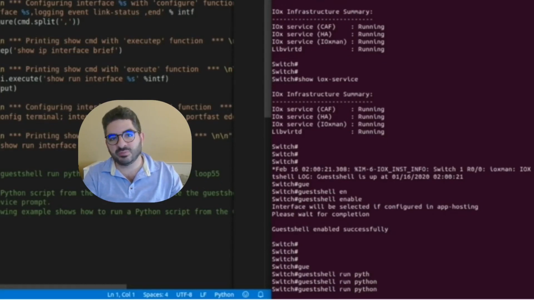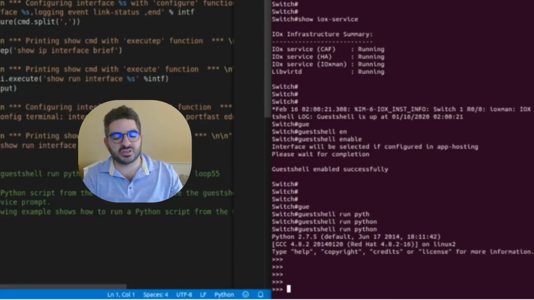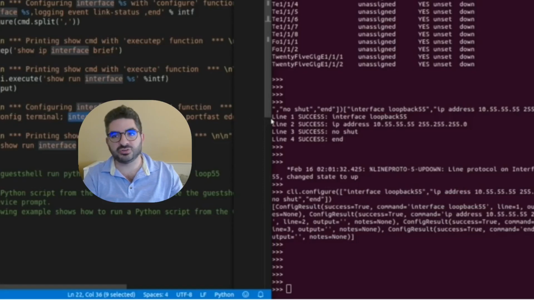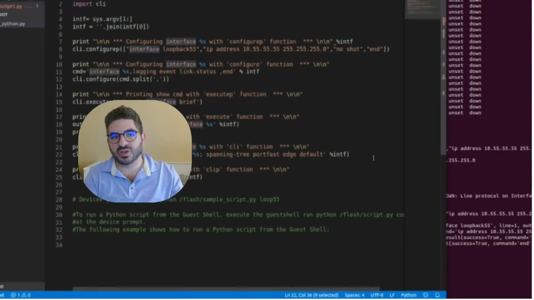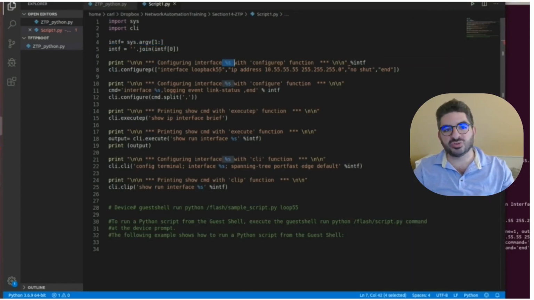Now we're inside the Python terminal on the Cisco switch. You could also consider the guest shell just like a Docker container, so you could even run it with Bash; you don't have to use Python. Let's take a look at the example provided by Cisco. In the first two lines, we are importing the library. Then here we're inputting the interface name where you run the script. On line 8, I have added the configuration to specify loopback 55, so we don't input the interface name manually.